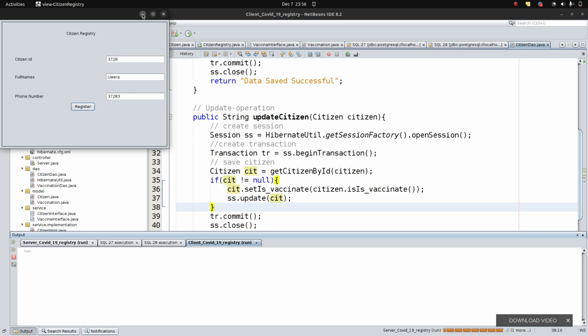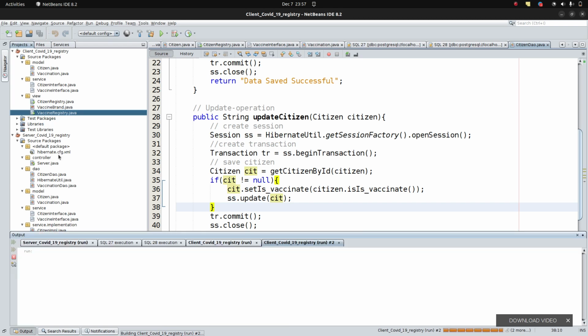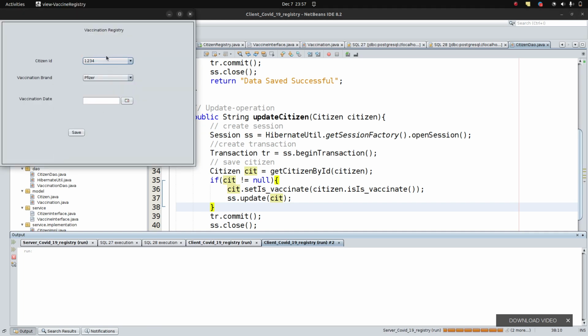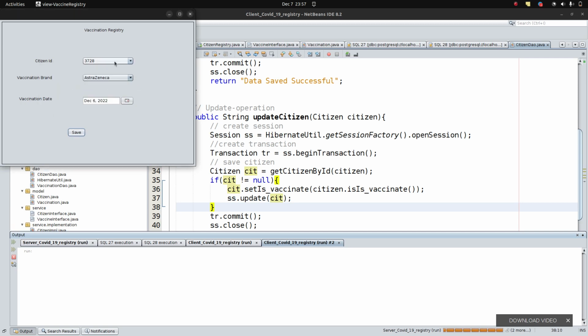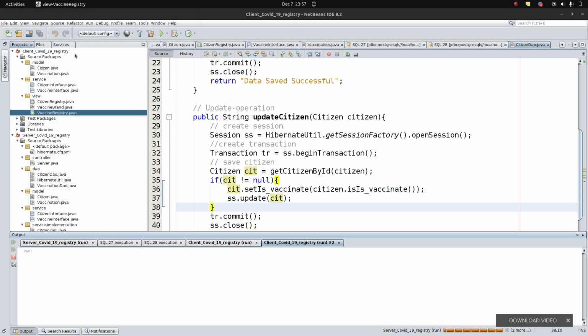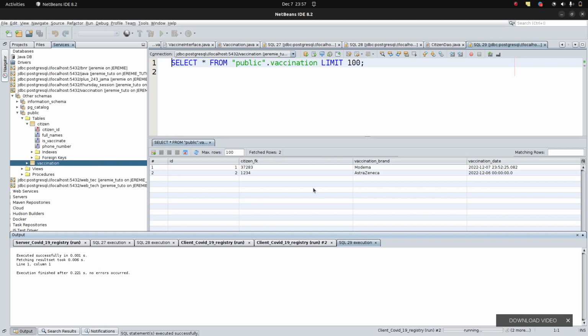Now let us load the vaccine registry. Of course, we're going to have 2 datas by default. You can see we do have 2 because there are 2 of them that are not vaccinated. Let us choose the first one: AstraZeneca, vaccinated let us say yesterday, and then click save. With this ID vaccinated, we are now remaining with only 1. Now let us go to the service and see if the issue has been resolved. Let us try to view the data. You can see we're good now.